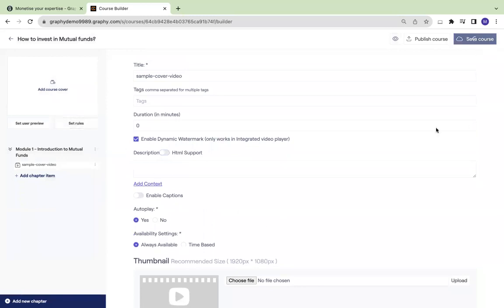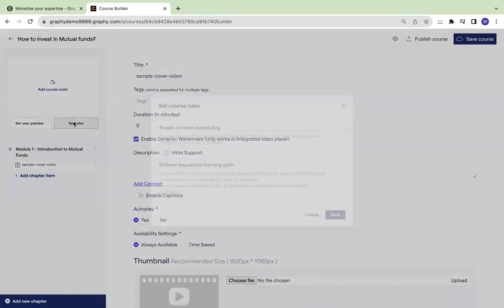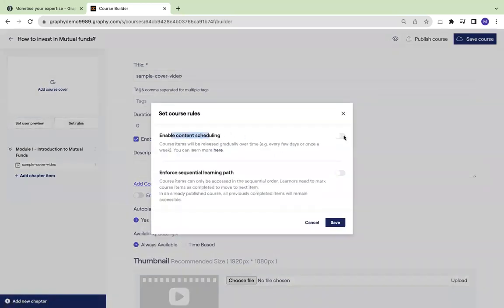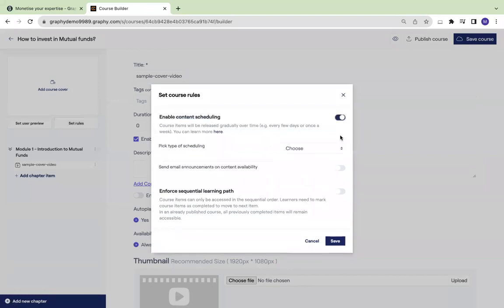Once the content is added, you can simply go and check out the preview from here. Before publishing, if you also want to set up some rules, like content scheduling, let's say you don't want the complete content to be released in a single go, but you want the content to be released on fixed dates, or on an enrollment date basis. So the day the user is enrolling, after a couple of days, a certain content should unlock. Basis that, you can also add that here.